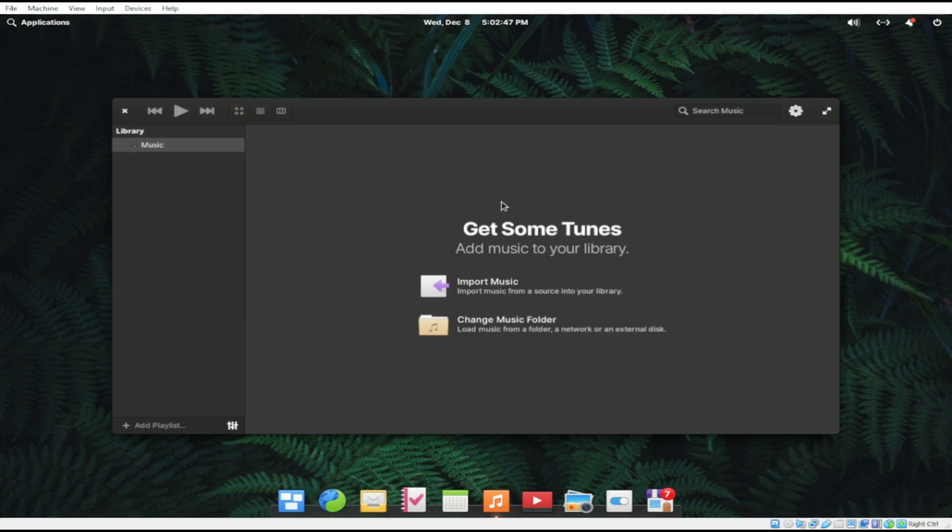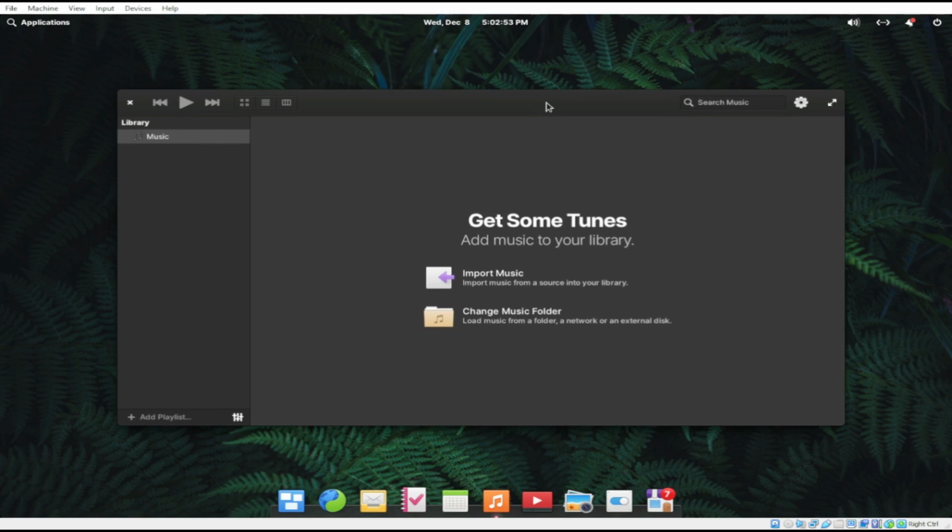Now, I actually love elementary OS. I've been using it for a couple of weeks, then I shifted to Linux Mint.